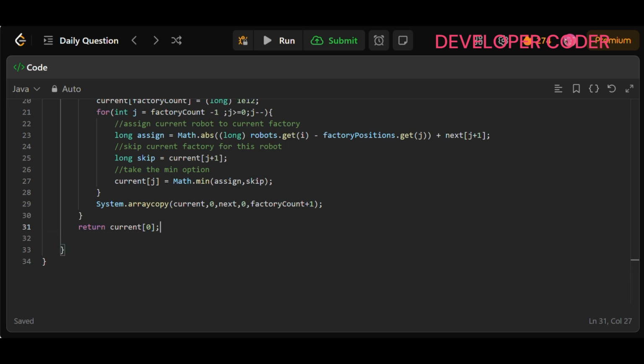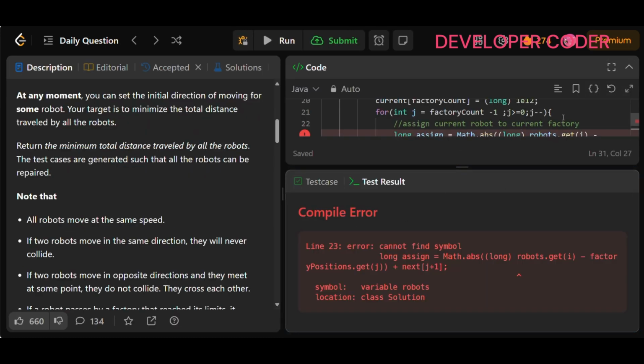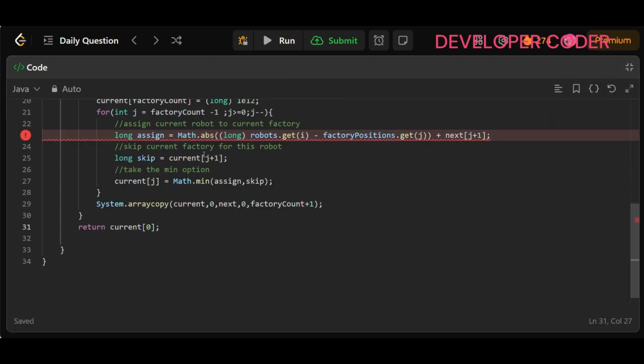Now I will explain the dry run, I will show you. But first let's run it and see if there are any code issues with this. So let's fix them. Line number 23, I'm getting some issues. Line 23, so let's see. long assign is equal to Math.abs of long robot.get(i) minus factory positions.get(j) plus next of j plus 1.